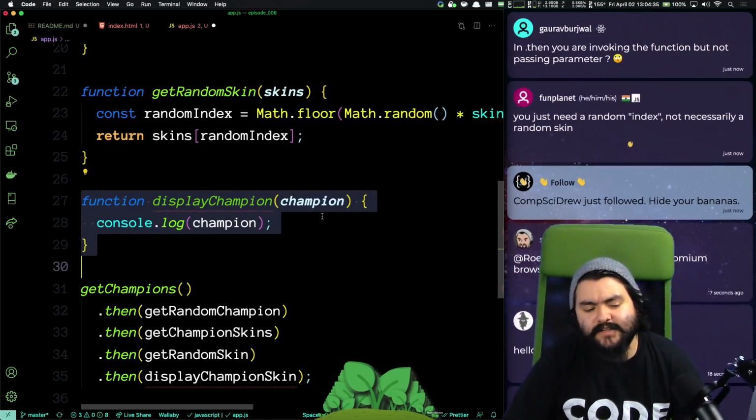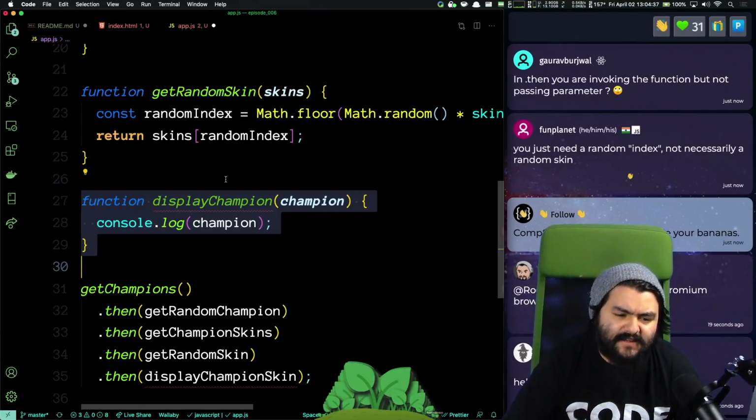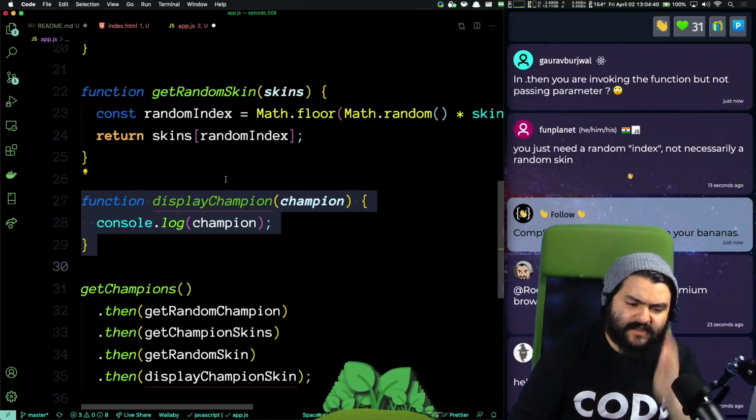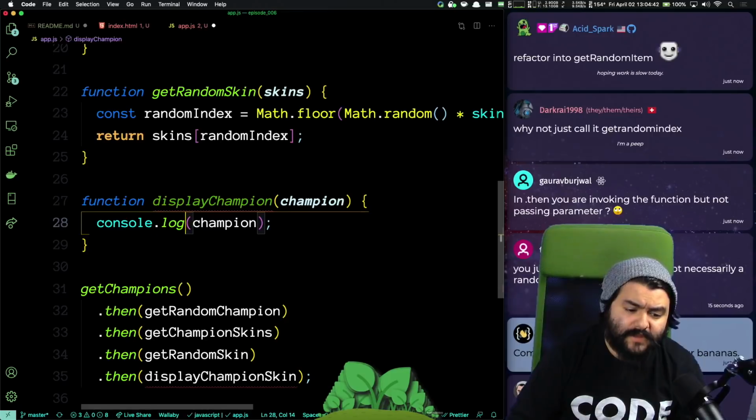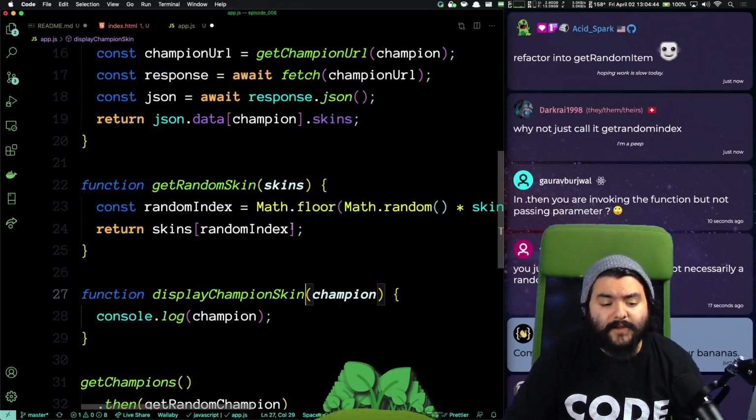You're right. I just need a random index because then I'm going to use that index in the URL for the skin. But it's fine. It's fine. But I will show you that we can refactor this, right?